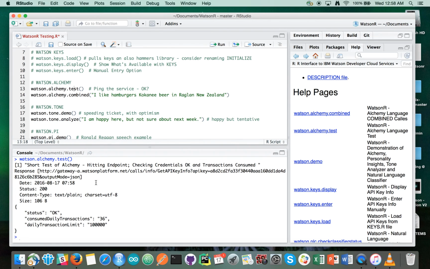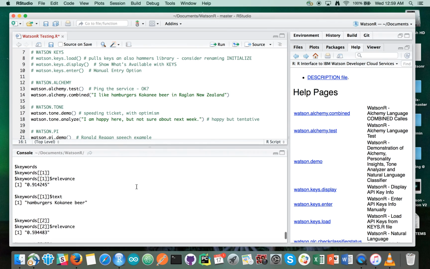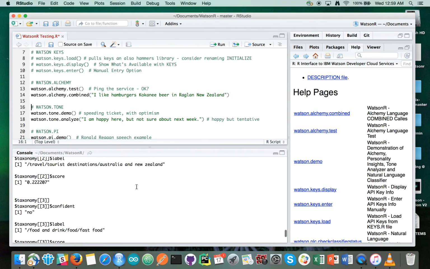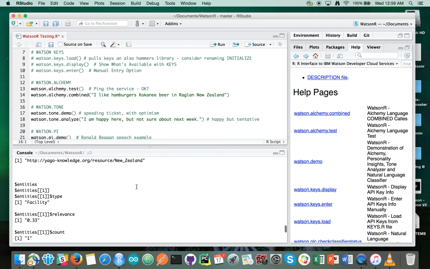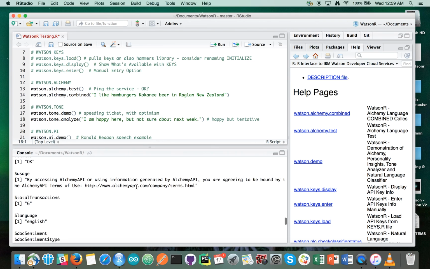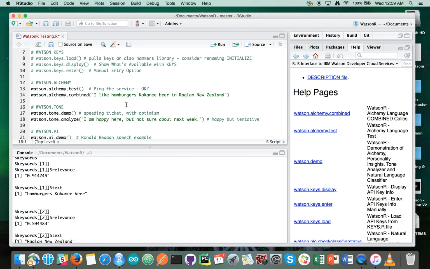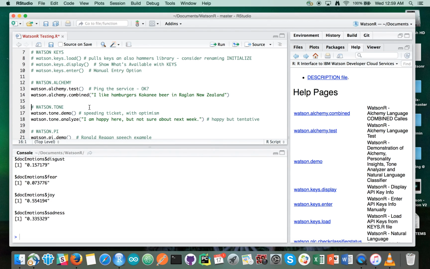So we ran our test. We got a 200 back, and it tells us we've got 36 transactions consumed just by pinging if the service is okay. And we're going to send the Alchemy service: I like hamburgers and kokanee beer in Raglan, New Zealand. It's going to give us a lot of enriched information back. It's going to extract the keywords, the taxonomy, the entities, the sentiment, all the good stuff. There are 12 sub-services within Alchemy. It's a terrific service, so that's just the tip of the iceberg. That is the combined call, which is very versatile and returns very rich information.